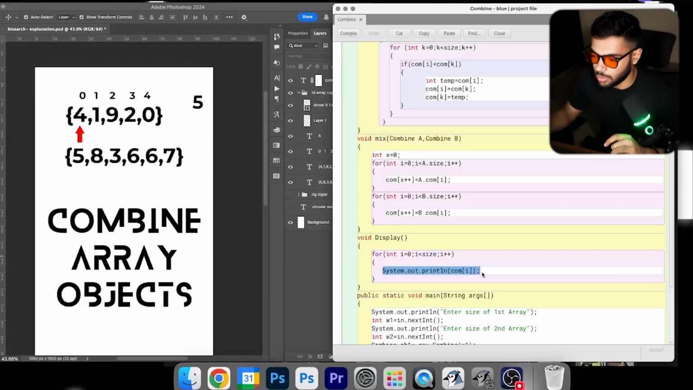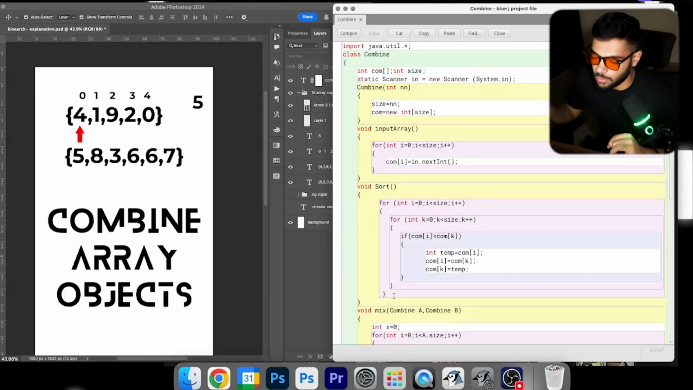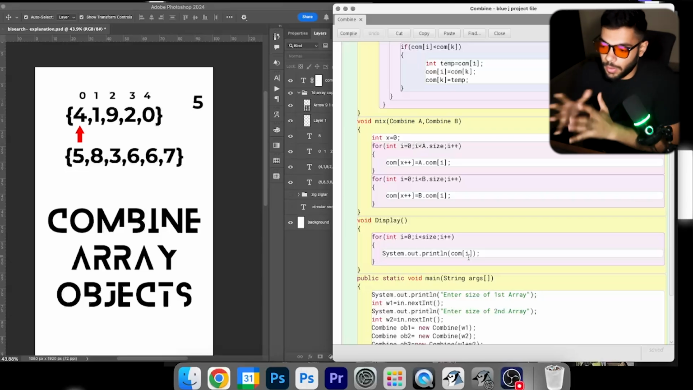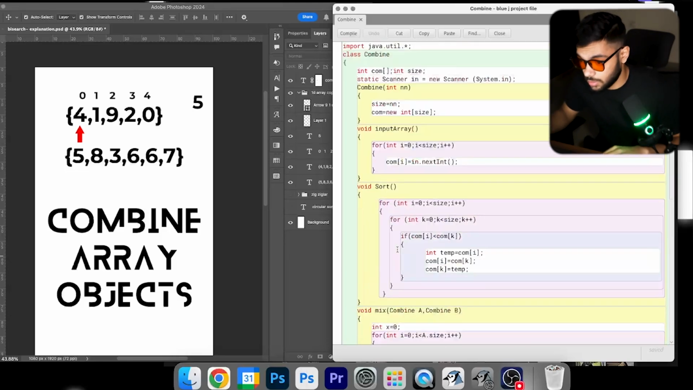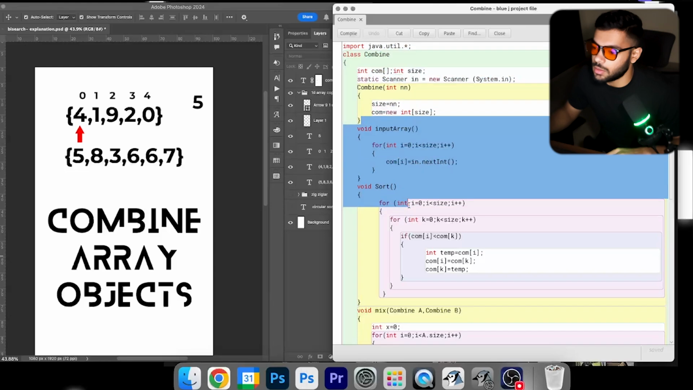So System.out.println, it will print com[i]. Since it is called from object 3, from the third instance, it will print the array. So this is the program for combining two arrays using objects, creating instances and using constructors. Basically this is the constructor, and this was the program.